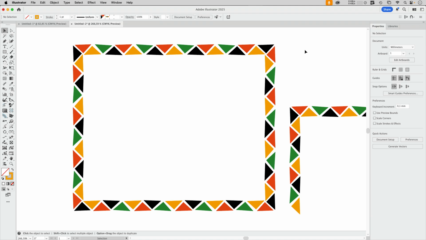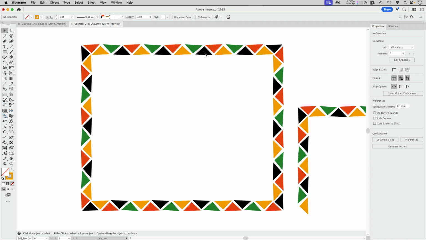Are you struggling with pattern brushes in Illustrator? Maybe it's time to look at this simple one. We're just going to have these triangles follow that path around the rectangle and have these nice corners.